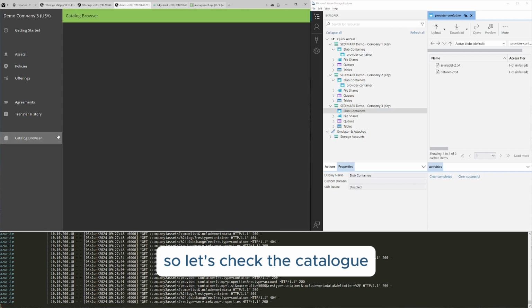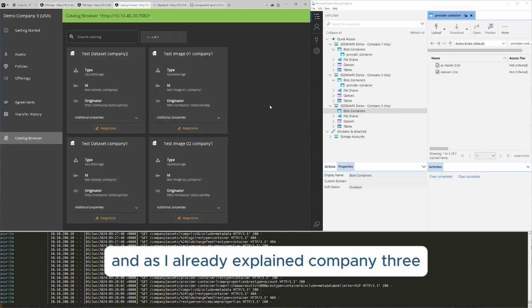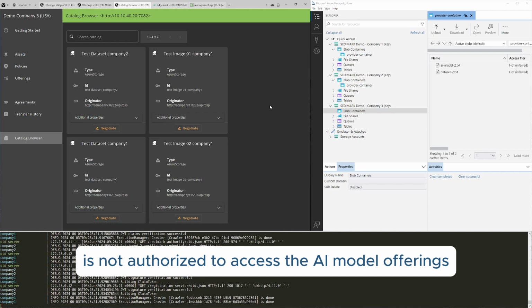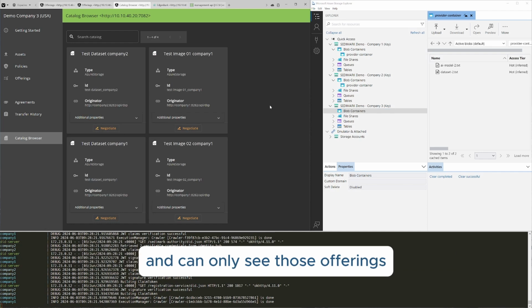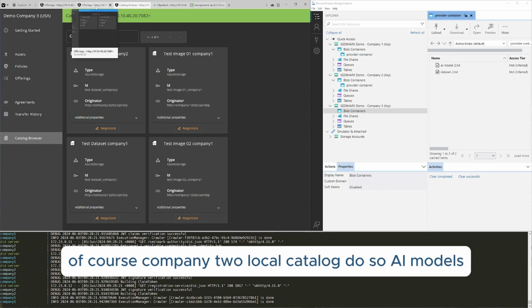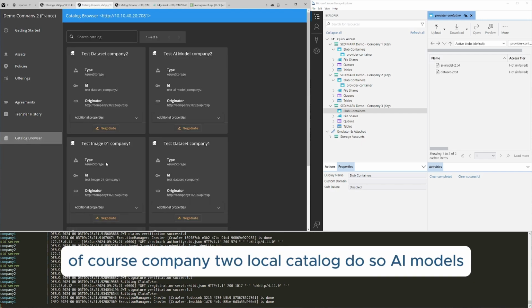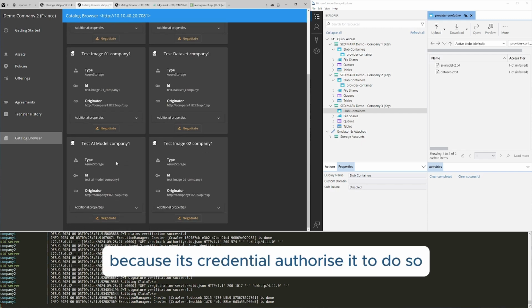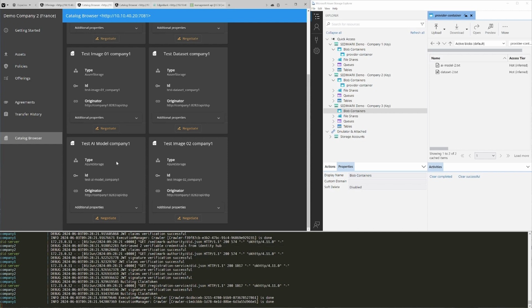So let's check the catalog. And as already explained, Company 3 is not authorized to access the AI model offerings and can only see those offerings advertising data sets and images. So, of course, Company 2 local catalog do show AI models from Company 2 and Company 1 as well, because its credential authorizes it to do so.